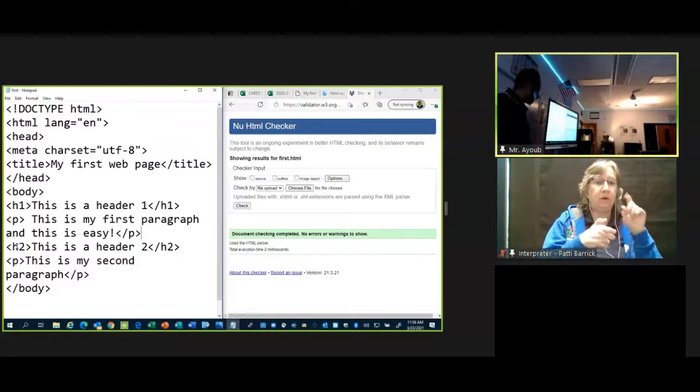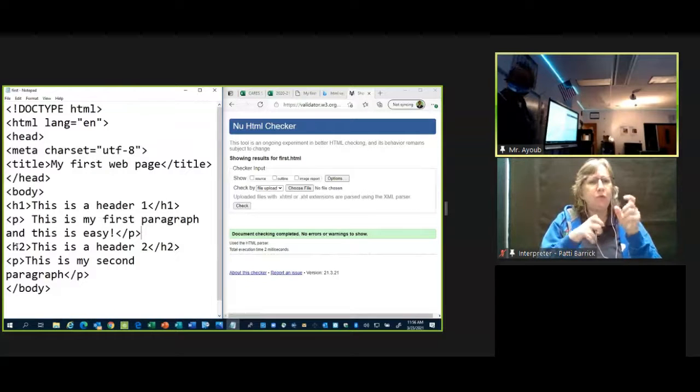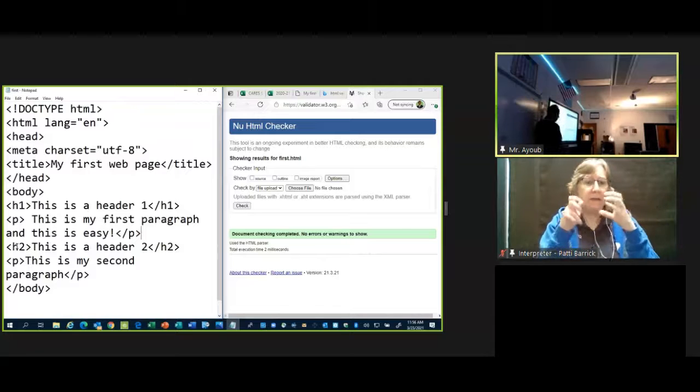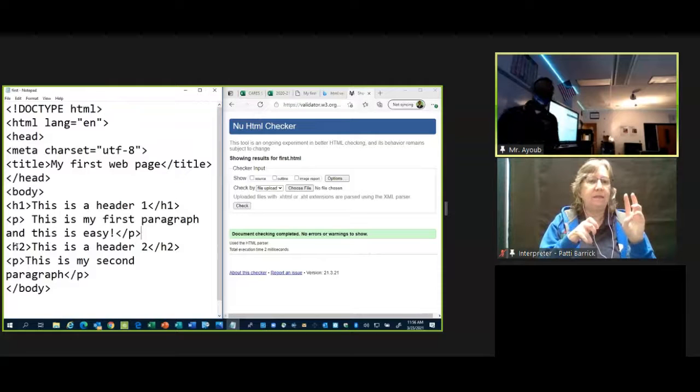We did headers. So why don't you guys go ahead and add a header 3. Add another, you don't even need a paragraph. Add another header 3. Add a header 3, add a header 4, 5, and 6. There's 6. And then show that and see what that looks like.